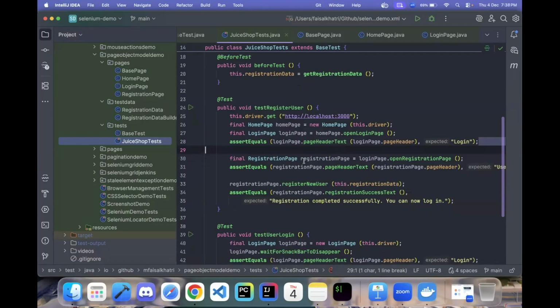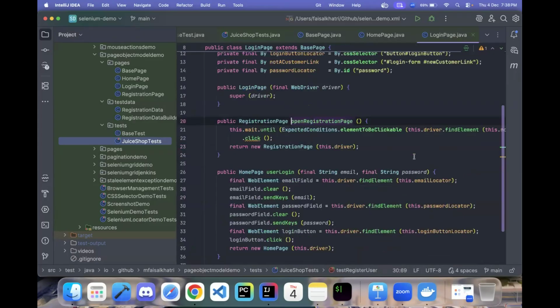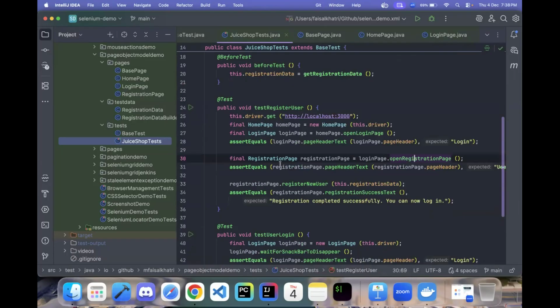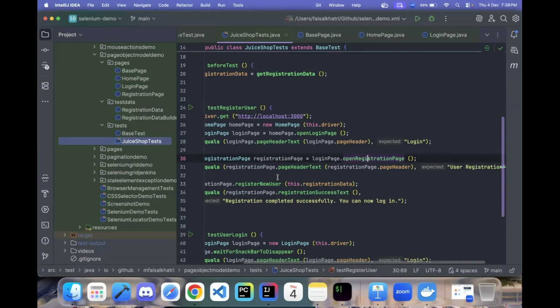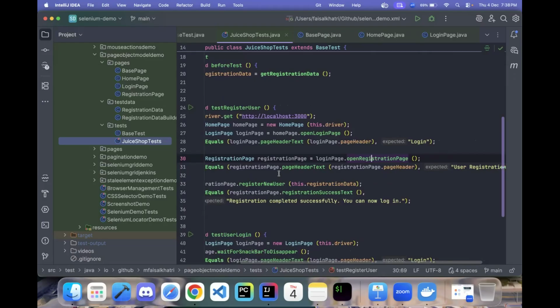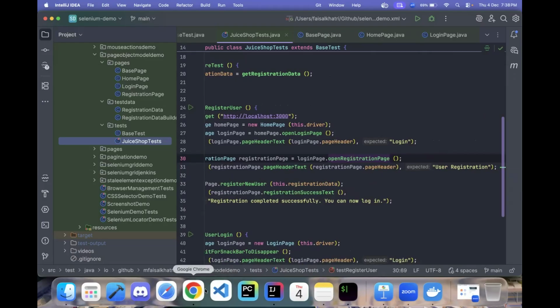In the registration page instantiation, we just call the login page dot open registration page. Now this open registration page returns a new instance internally, by the page object class, for the registration page. That is the reason why registration page equals login page dot open registration page. And once we are on the registration page, we again perform a kind of assertion to check the page header text is correctly displayed as user registration.